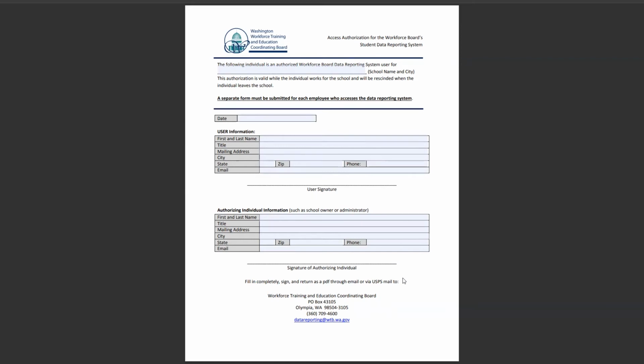When you submit this form back to us, then we go and actually add your information into the data reporting system, and then we will send you an email that has your password in it, and your username is always your email address. So if you're new, go ahead and fill that out and send it back to us, and we will get you started.